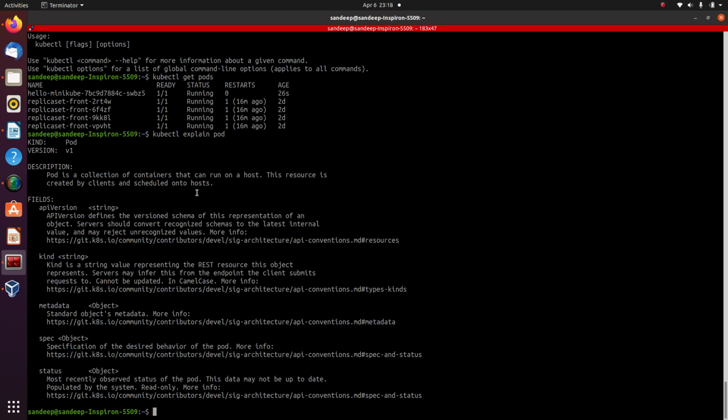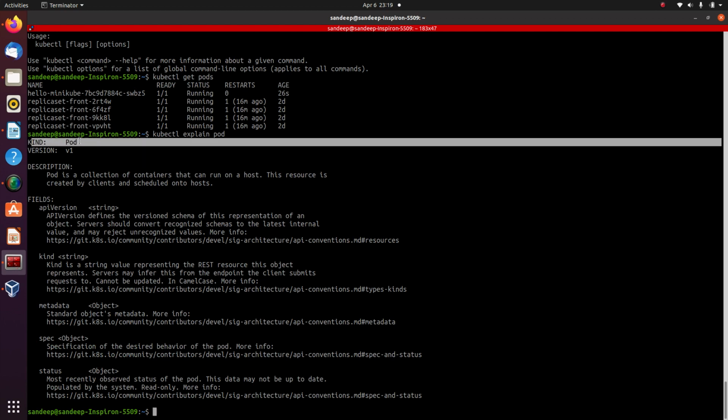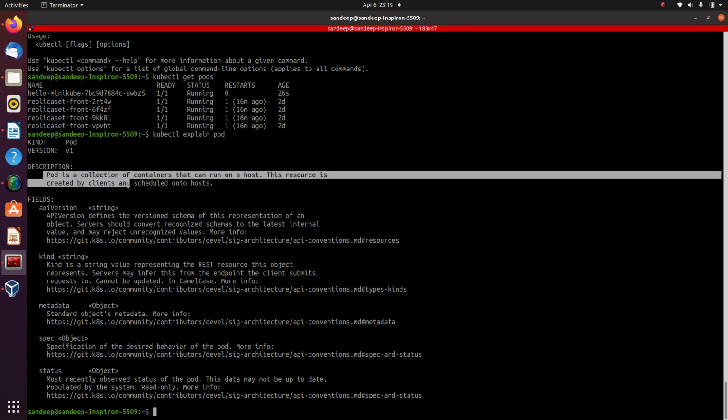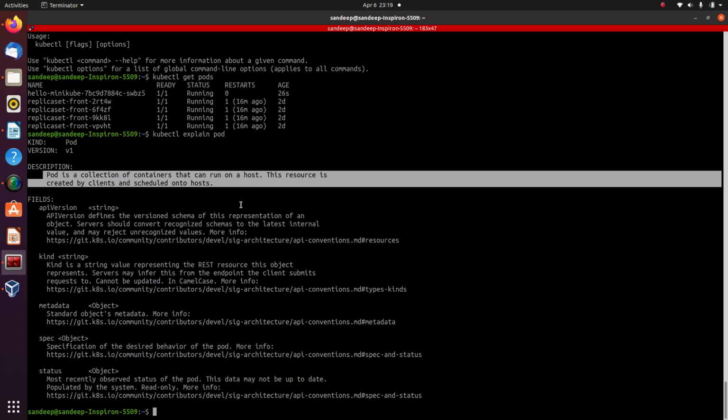So here you can see that it has given me the definition that it is a pod, and a pod is a collection of containers that can run on a host, and this resource is created by clients and scheduled onto hosts. So this is how you can get the documentation.